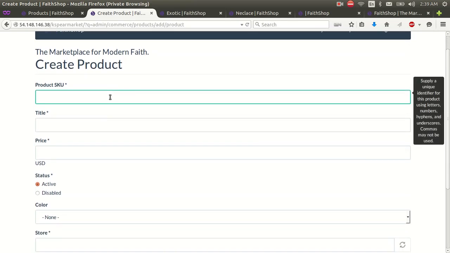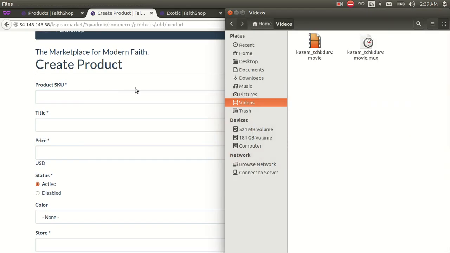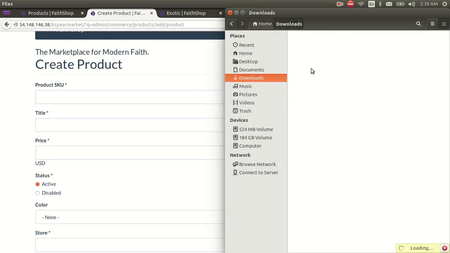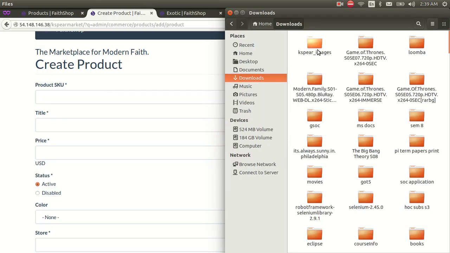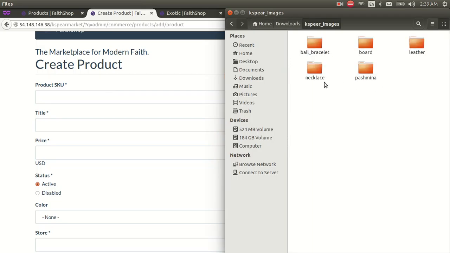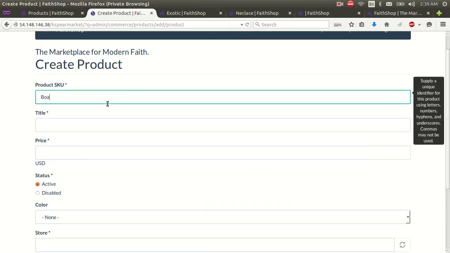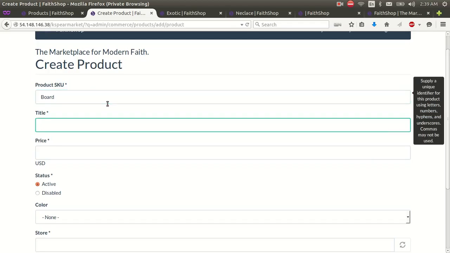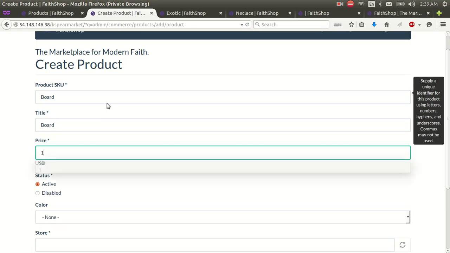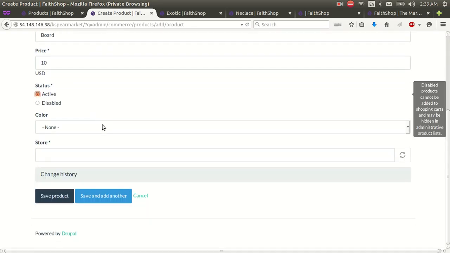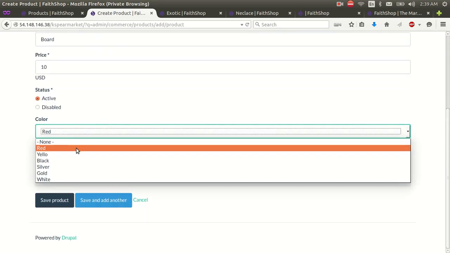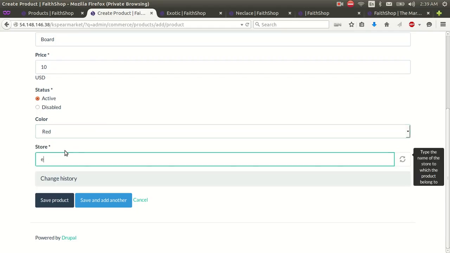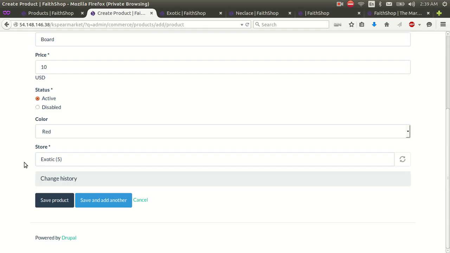Let's add a new product first. Let's add a new product for the board. Let's keep the title as board. Let's keep its price to be $10. So let's have the color as red, and let's keep this as exotic.